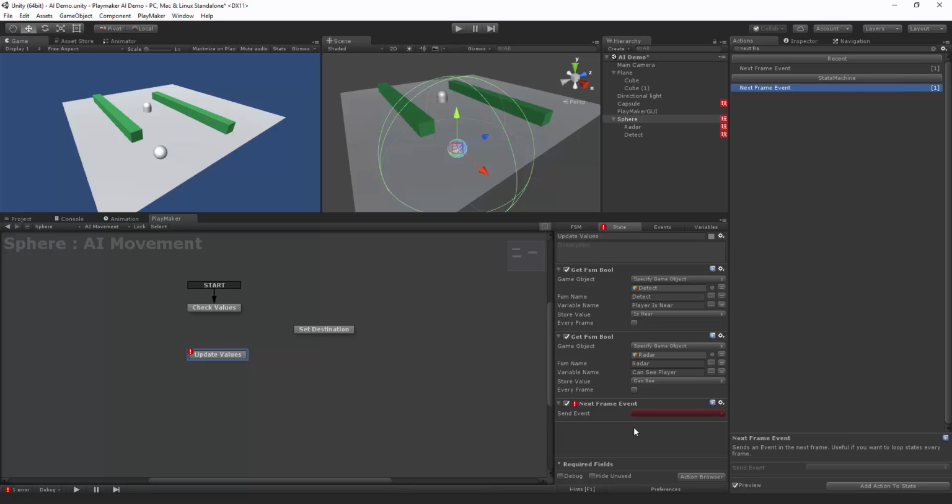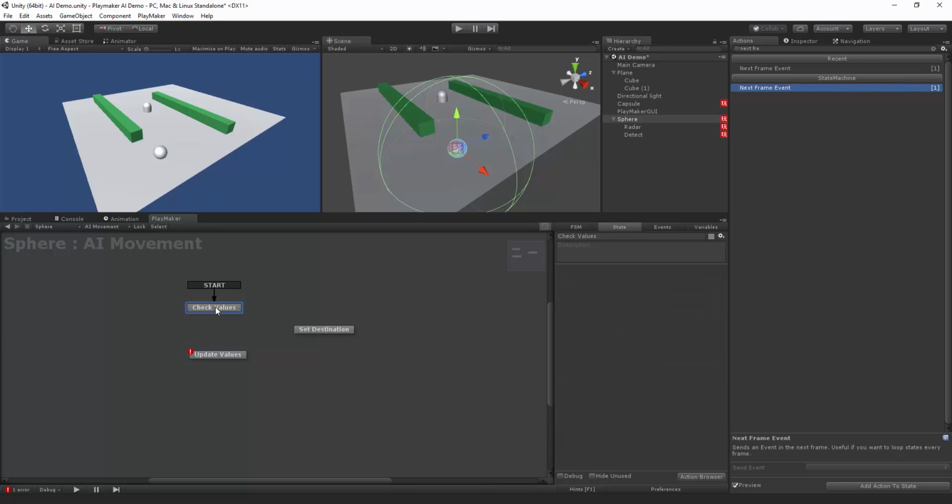Okay. And it's going to send this event after it waits 1 frame, which will prevent any sort of looping errors. Okay, so there's that. We'll come back and set up transitions in a minute. Let's go to the set destination. Let's go to the check values.